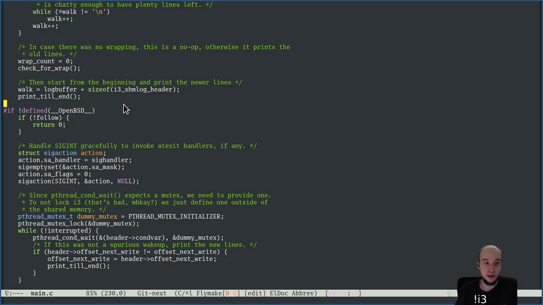Let me know in the chat if you have any questions or remarks. And yeah, I think the next step would probably be to make i3 listen on an additional socket and then just connect to that socket and make i3 spool the log to that socket. That is roughly my plan of action.